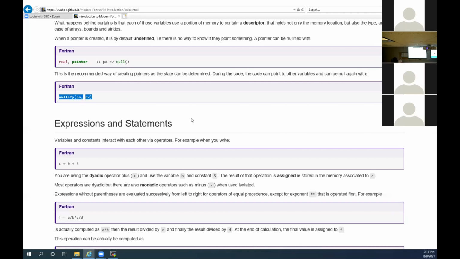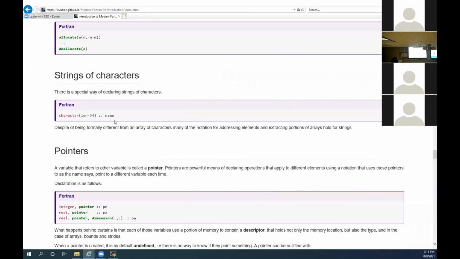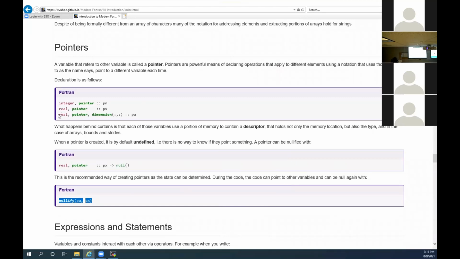Because it needs to know if you are pointing to an integer or you are pointing to a real number. So it needs to know, for example, that this pointer, PA, is something that can point only to an array that is real and has 2 dimensions. So the system needs to know, when you are sending this as an argument for a function, that you are sending something that actually is what you promised to be.